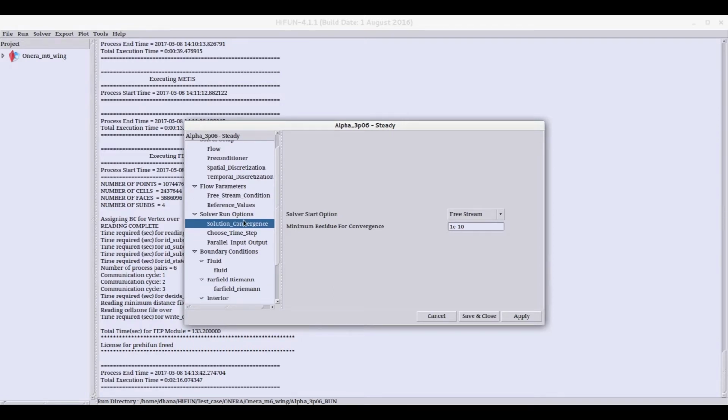First one is the Solver Start option. HiFUN has three options: freestream, int restart, restart. For the freestream option, the solution will be initialized from freestream conditions. Second one is int restart. For int restart, the solution will be initialized from available results and start from the first iteration. Last one is restart. Using the restart option, the solution will be initialized from available results and continue from the last iteration. Let's initialize the solution from freestream condition for this test case. Let's select freestream.